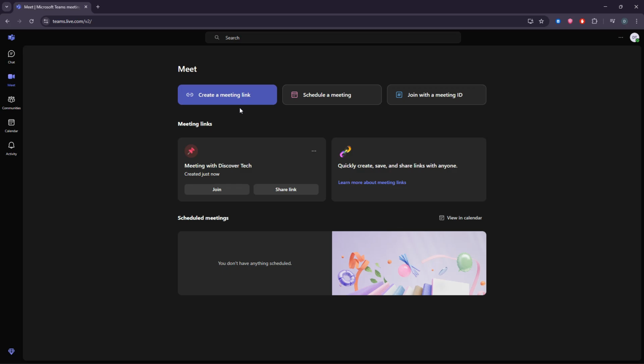Now, let's start with the quickest method. If you want to create a meeting instantly, click on Create a Meeting link. A small window will appear where you can type in your meeting name, something simple like Team Update or Project Discussion. Once you've entered the name, click Create, and Teams will generate a link for you instantly. From here, you can simply copy the link and share it with anyone who needs to join. It's perfect for quick, last-minute meetings.